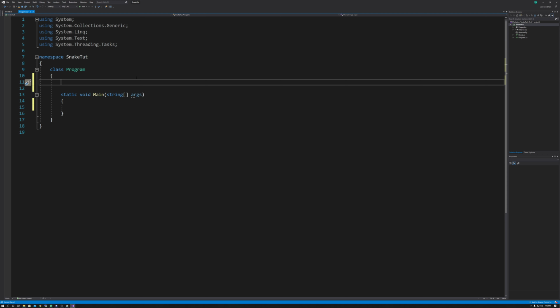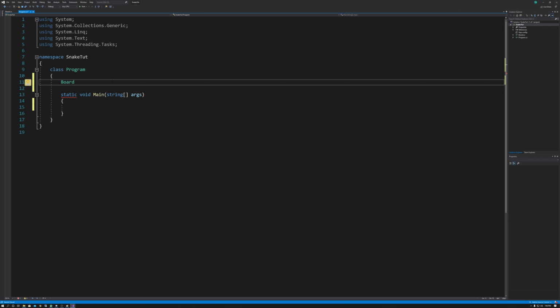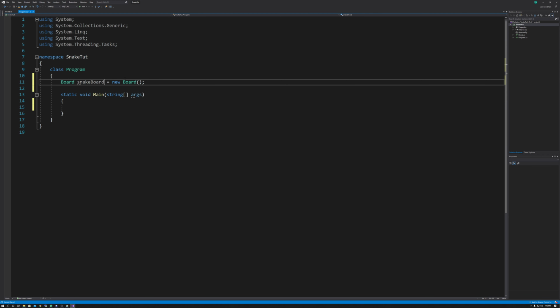So let's make a new board. To create a new variable of a specific type, you first write the type. Make sure that this is inside of the class, because if you move this out here, it will give you an error. It's not going to work, as you can see. We're going to call this snake board equals new board.